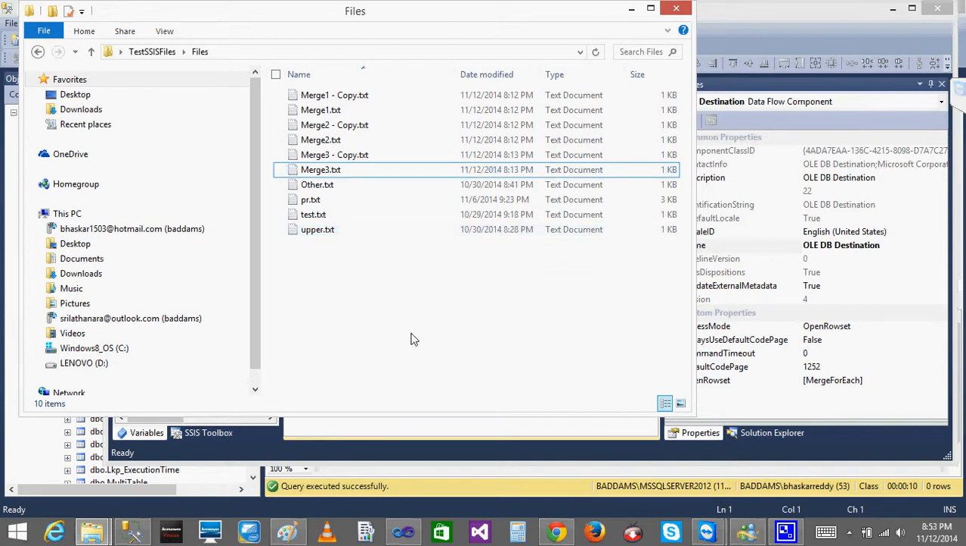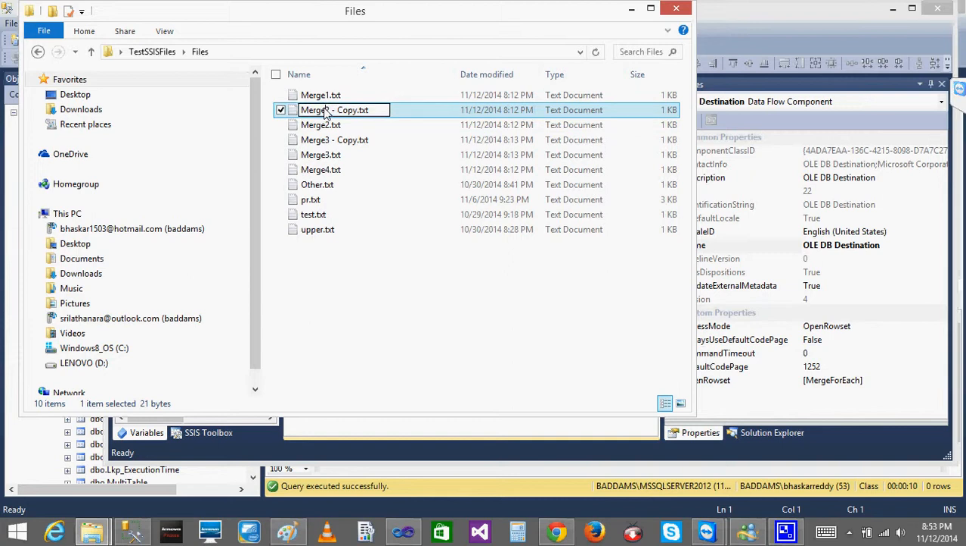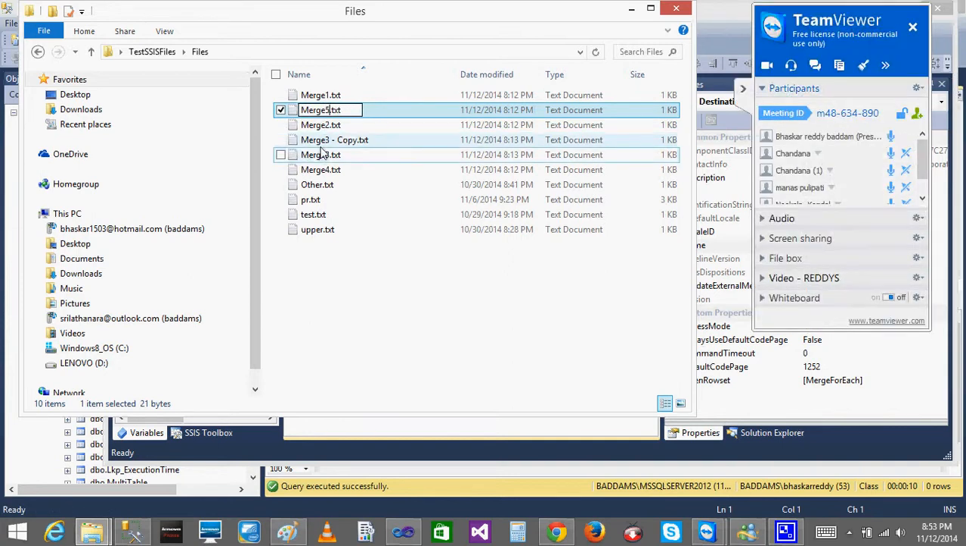In that scenario, what should I do? Because there is no other way for me to do it, right? The next day files may not come this way. They may come as merge 4, merge 5, or merge 6. I'm just giving a scenario. They may come with different names.